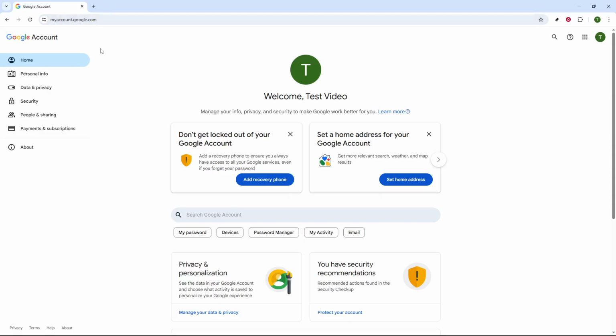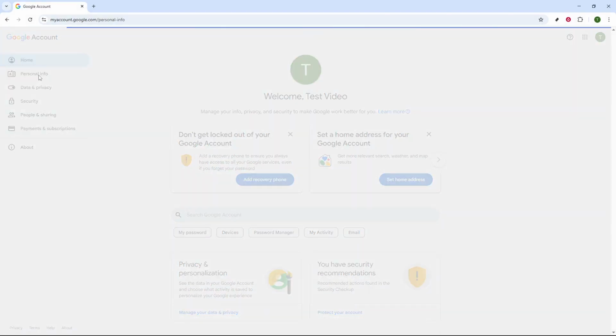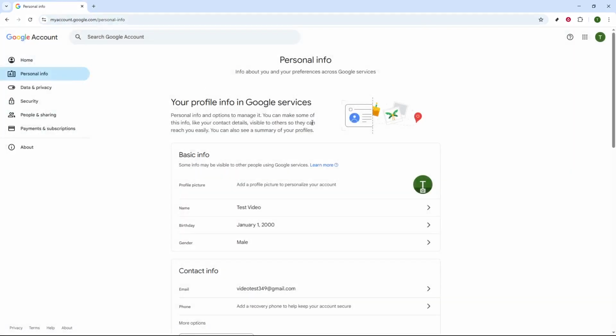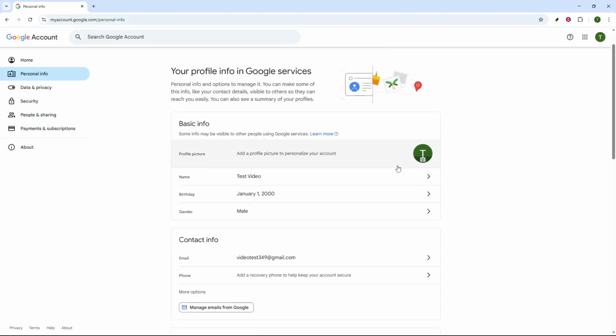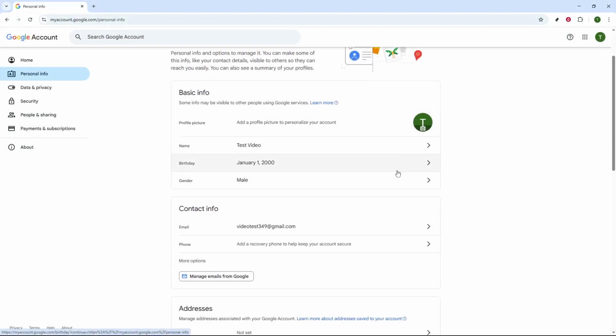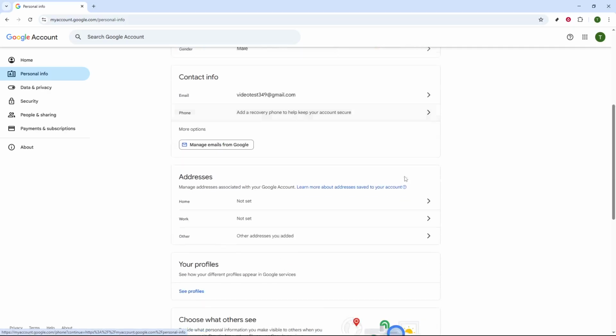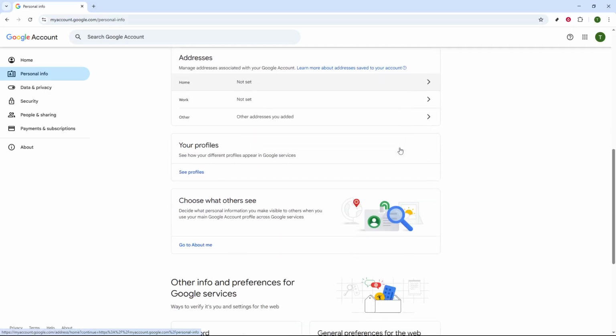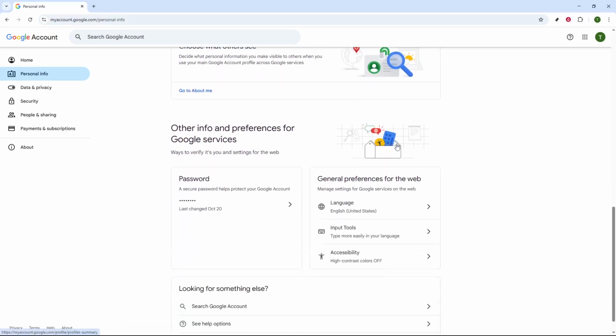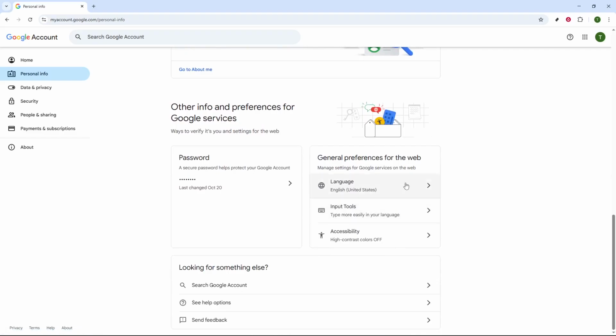Take a look at the left-hand sidebar and you'll see an option labeled Personal Info. Go ahead and click on that. This section is where you can manage personal details like your name, birthday, and other essential settings for your Google account. As you scroll down the page, keep an eye out for the General Preferences for the Web section. This is where you'll find the language settings. When you spot it, click on Language to proceed.